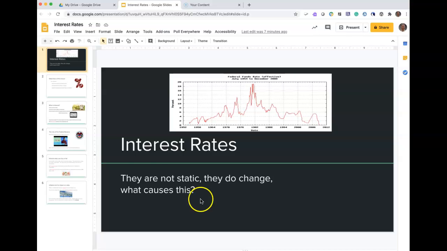And so basically I have just created this 6-slide Google Slide presentation. I've included a number of different hyperdoc components in it, as well as just some images for a little bit more visual interest, and I'll point those out as I go along. So here's our first slide. I just have an image, title: interest rates, they are not static, they do change, what causes this. So a student would get this particular document, and it's basically a self-paced assignment for them.